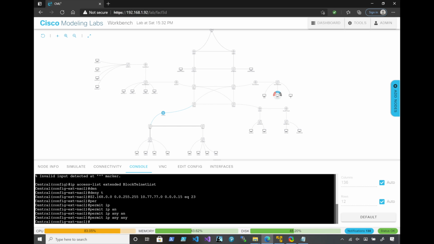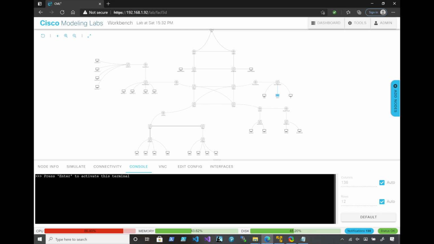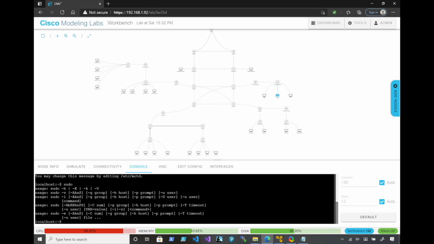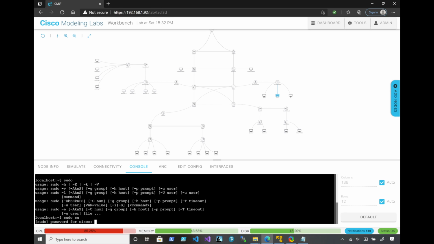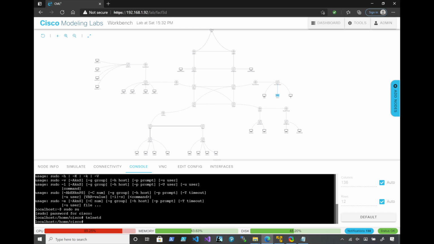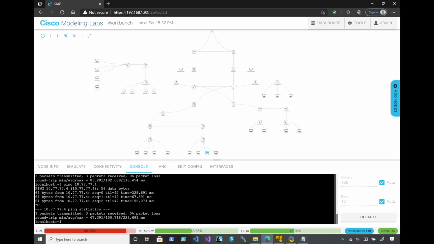Before we apply the direction to the interface for the ACL, we're going to do some testing. For the Cisco Modeling Labs, when you want to telnet into the desktops, you have to go into superuser mode. So you enter the sudo su command, followed by the password, which is cisco, and then you have to enter the telnetd command. Entering this command will allow us to telnet into this PC in the secure zone.